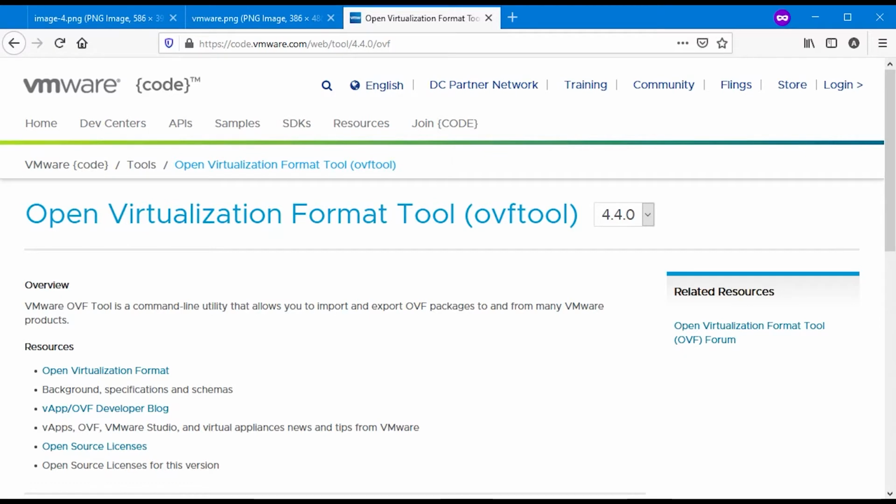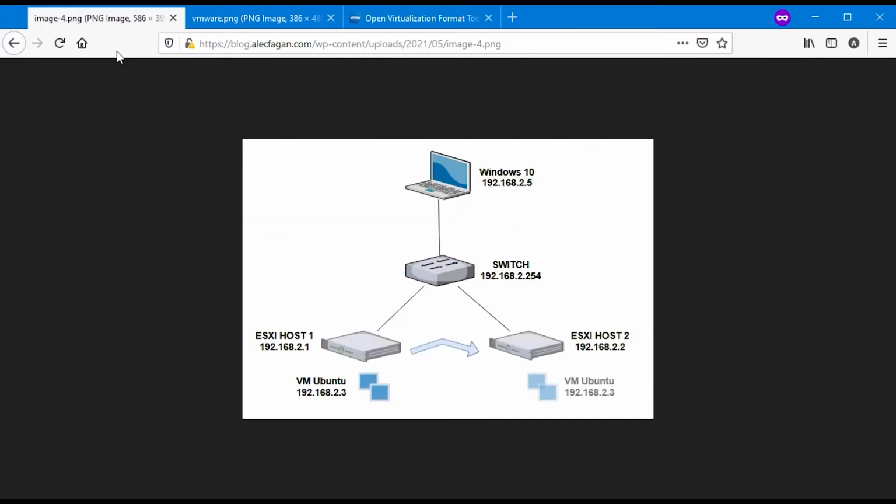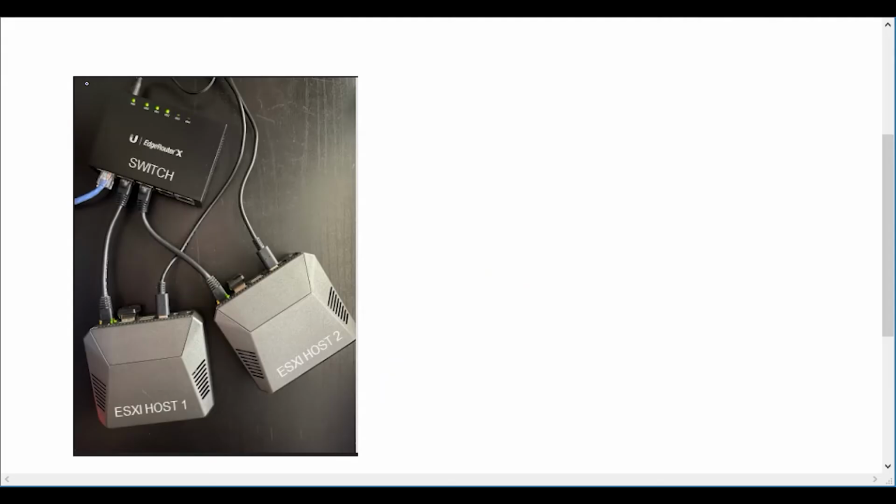Open Virtualization Format Tool. VMware's OVF Tool is a command line utility that allows you to import and export OVF packages to and from many VMware products. Today, we'll be going through this lab, showing you how to move an Ubuntu virtual machine from one ESXi host to a second one. And this is the hardware that I'll be using for my lab.